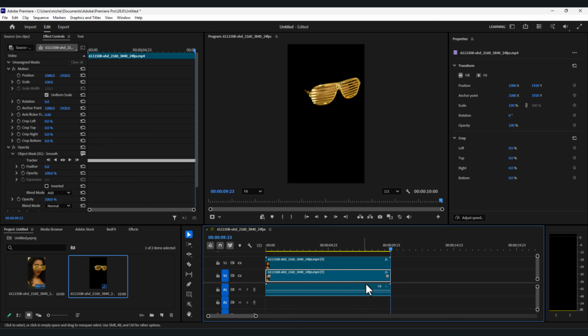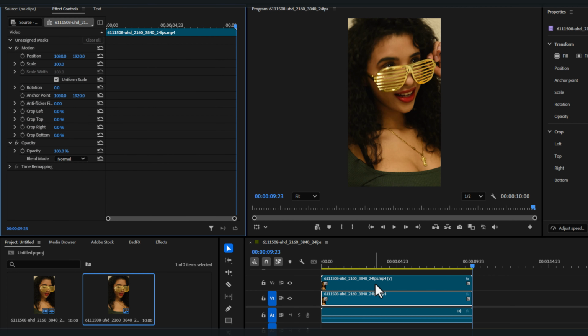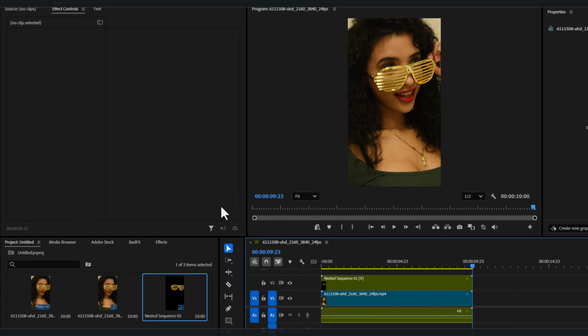You will now have two video layers. Select the bottom layer and hit Delete to remove the mask from it. Finally, to prepare the effect, right-click the top layer and select Nest.